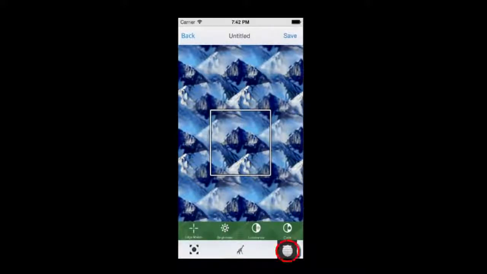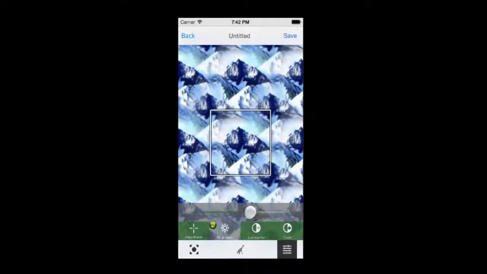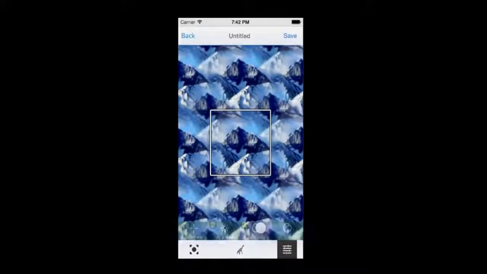You can also apply other adjustments to the pattern by tapping on the button at the bottom right. Here you can set the edge match, brightness, luminance, and colour for the pattern. Edge match matches the edge of the tiles to make it more seamless, and colour adjusts the saturation level of the photo. We'll go ahead and adjust the brightness as well.